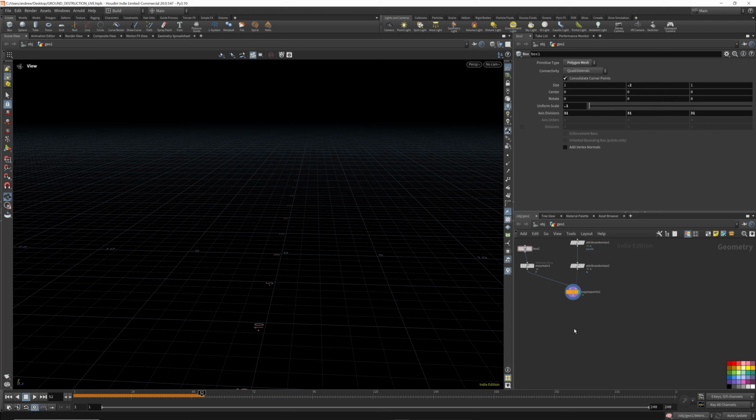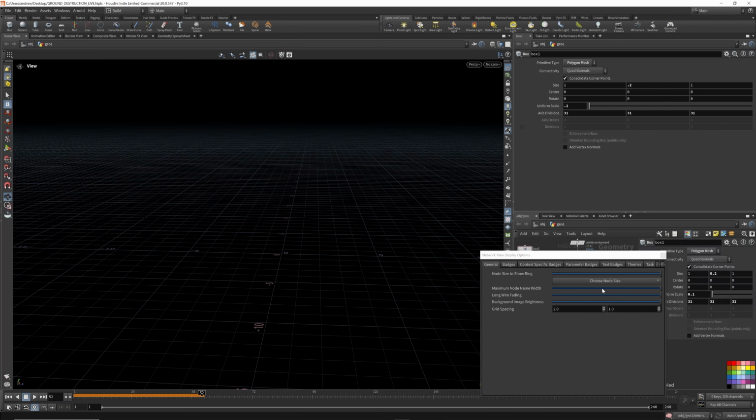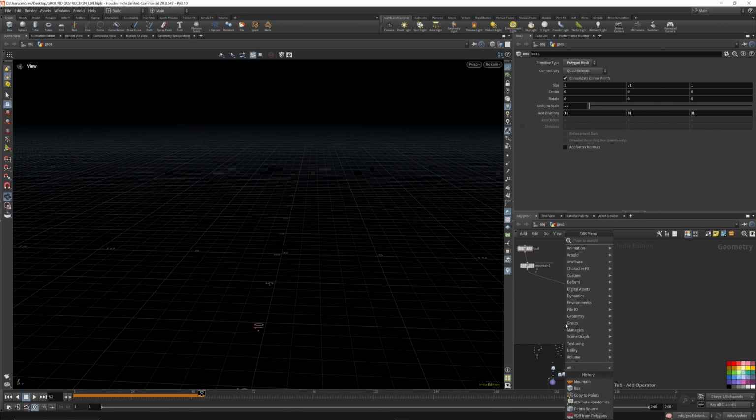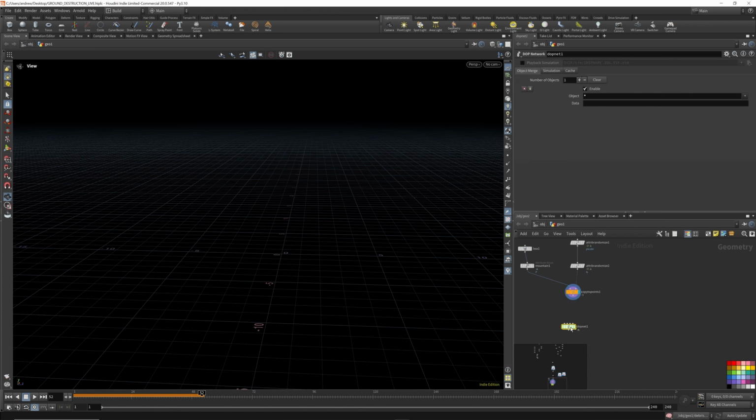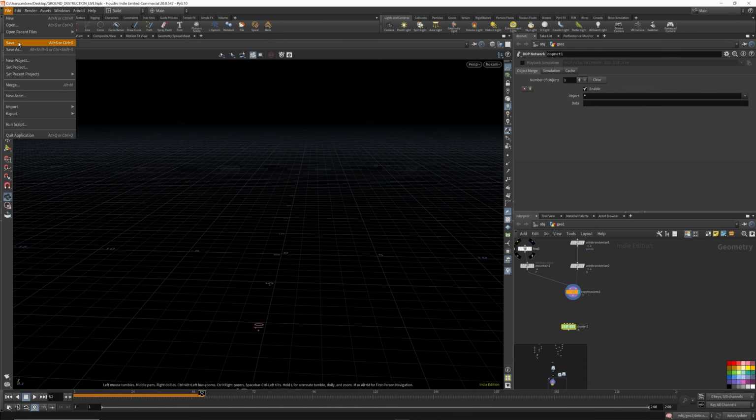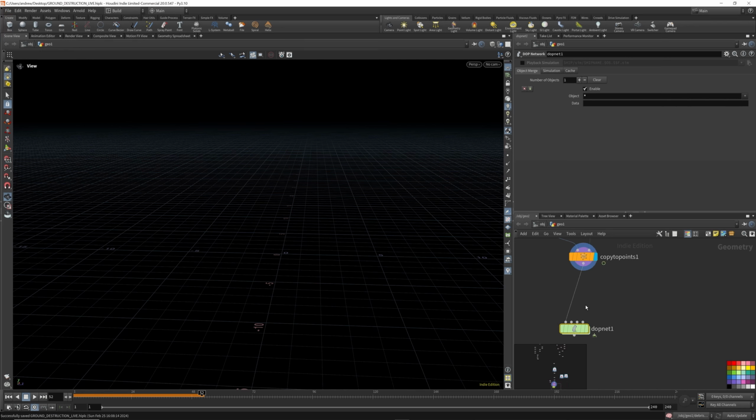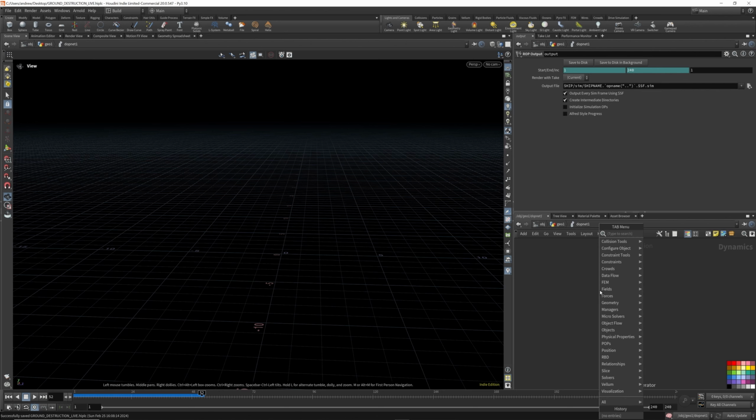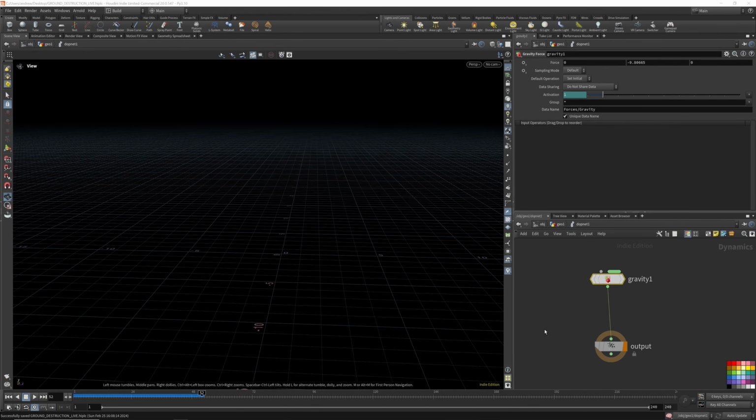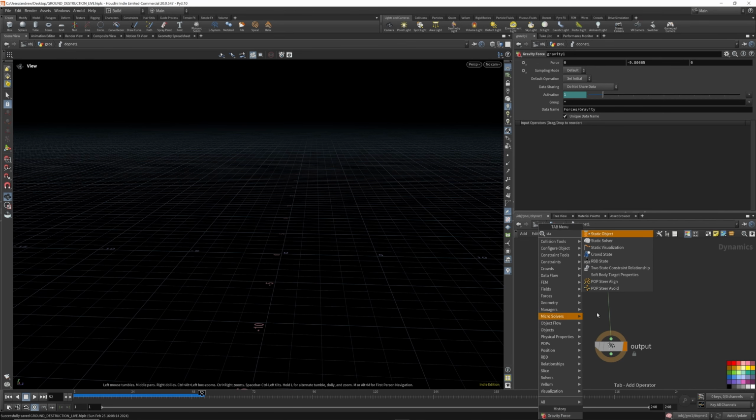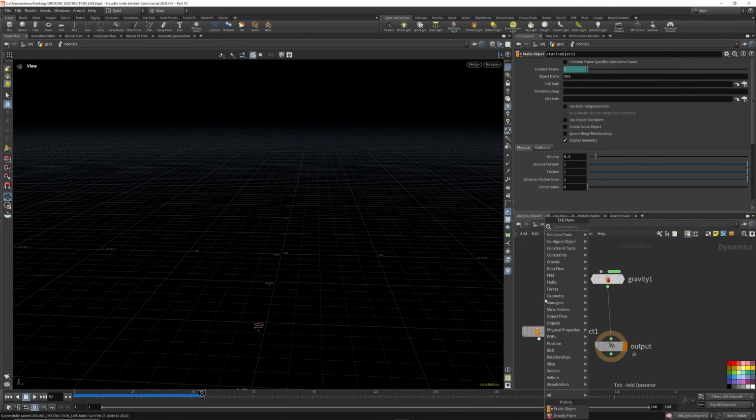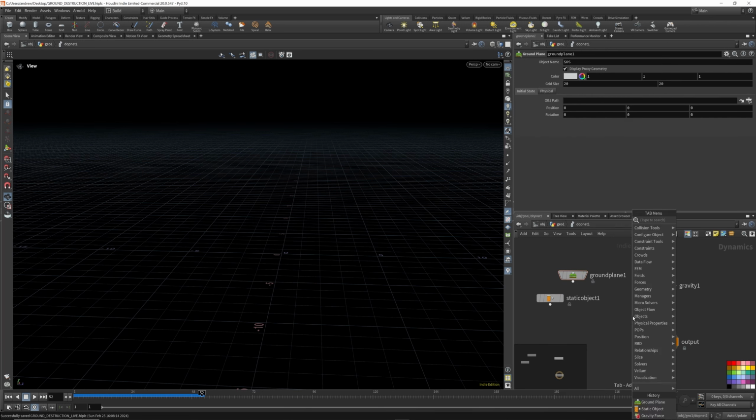And let's put down a DOP. Let's put down a DOP network. Make sure we save. Let's take this into our first context geometry and dive inside. We're obviously going to need a gravity. We're going to need a static object for our collisions. A ground, just so that we have a floor. We can merge these.